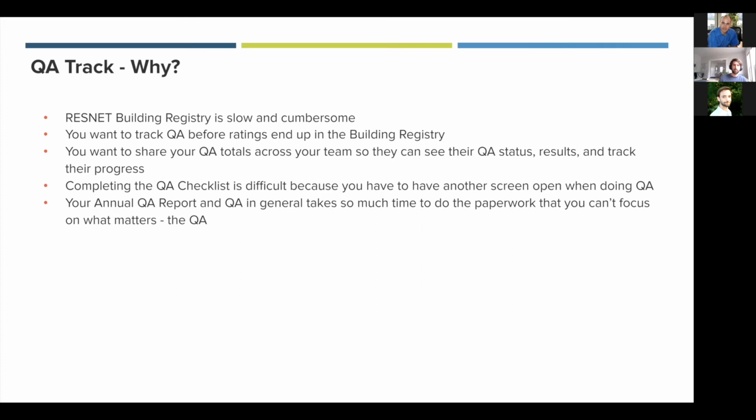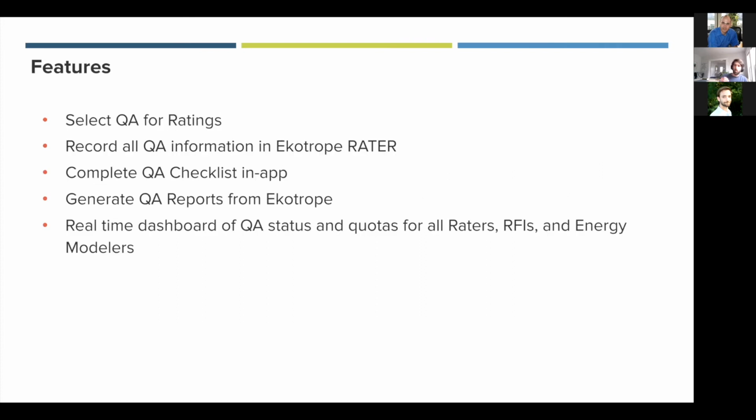So what we're building is a feature that will allow you to select which energy models you're going to QA in Ekotrope, record that QA information, complete the QA checklist in app, and then generate those QA reports so you can save them to the building registry and eventually send them directly to the building registry from Ekotrope, as well as a real-time dashboard of QA status and quotas for all of your users. Again, this is something that we're actively building right now. We have it about 35% done or so. We're working on the rest of it.